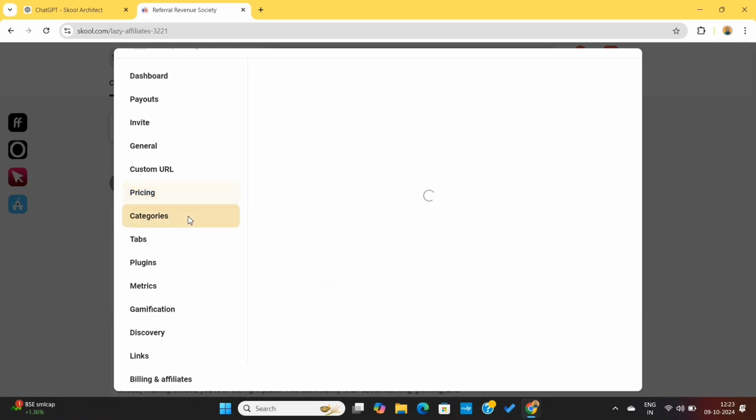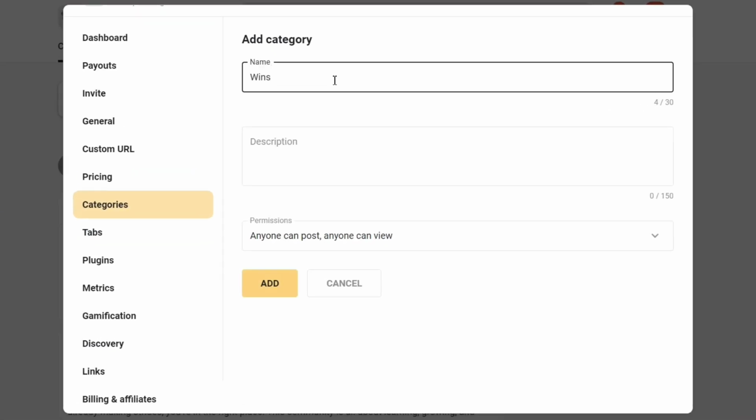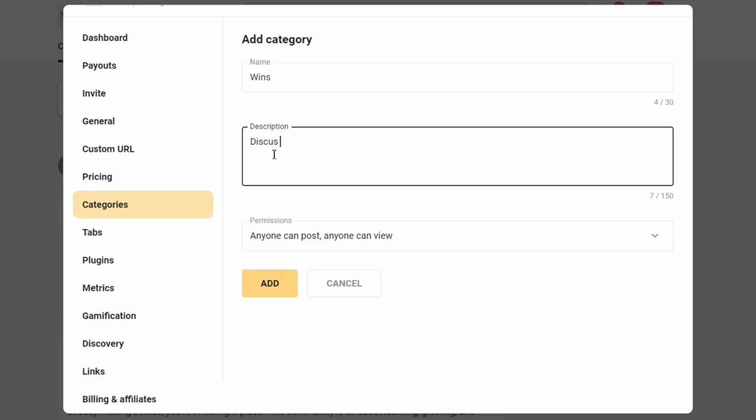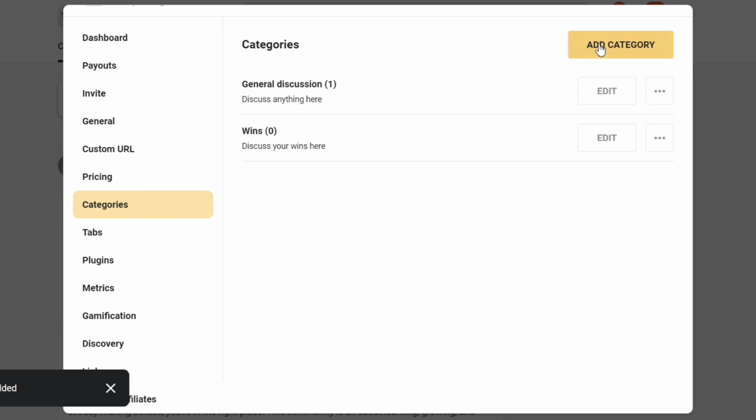Next, we have the category settings. Here you can create different categories. That way, the community members will be able to post on different categories, which will result in a very organized community. Simply give a name to the category, and then enter a description about it, and then confirm. And you can add as many categories as possible.